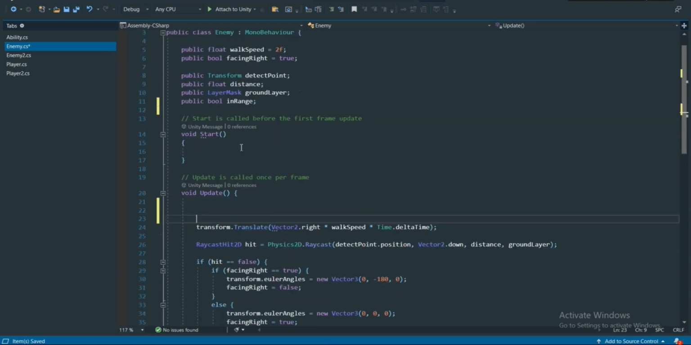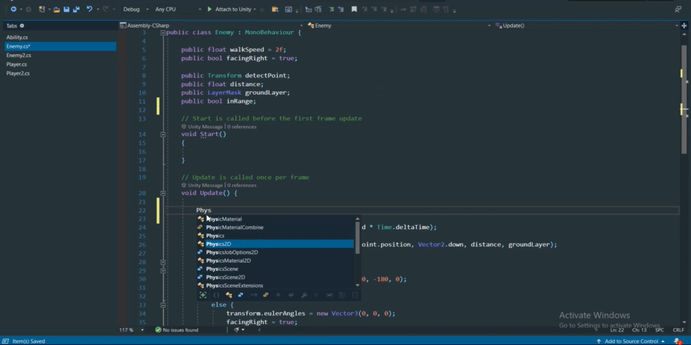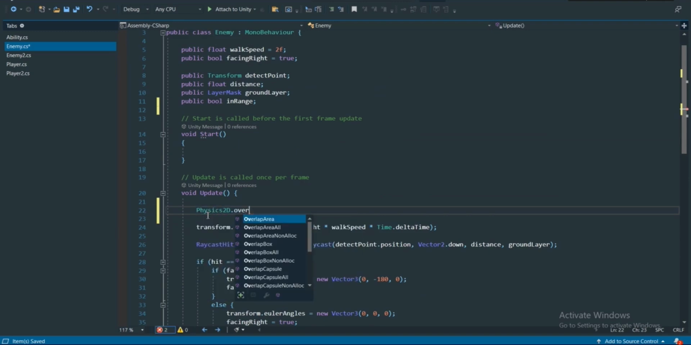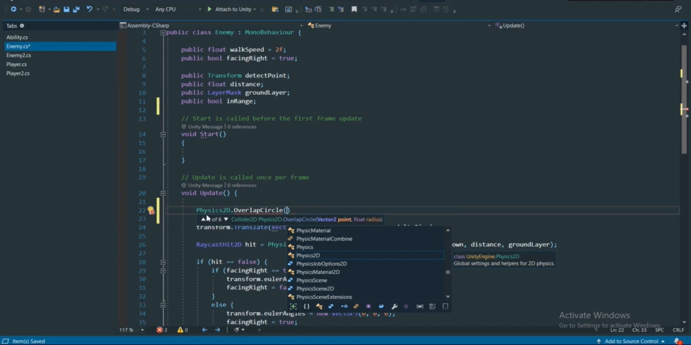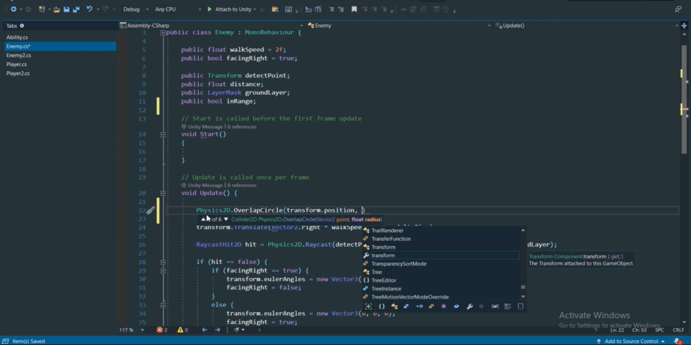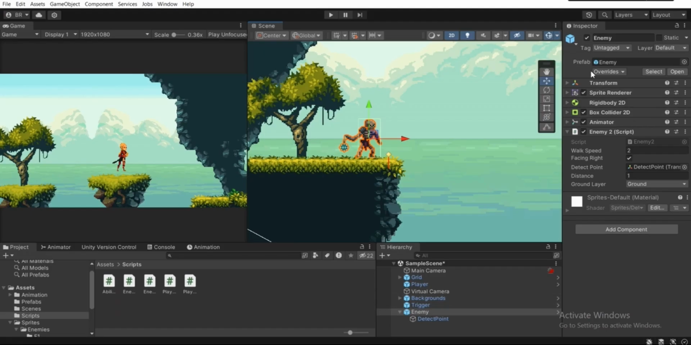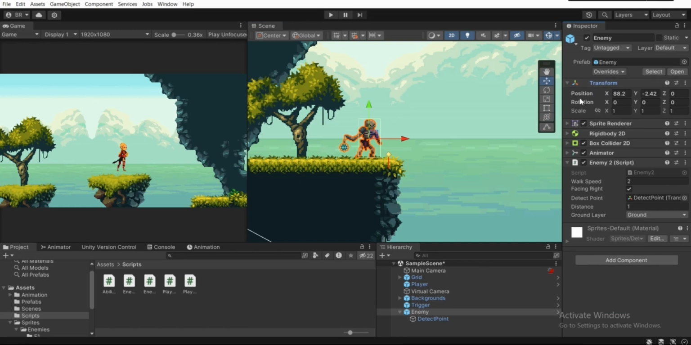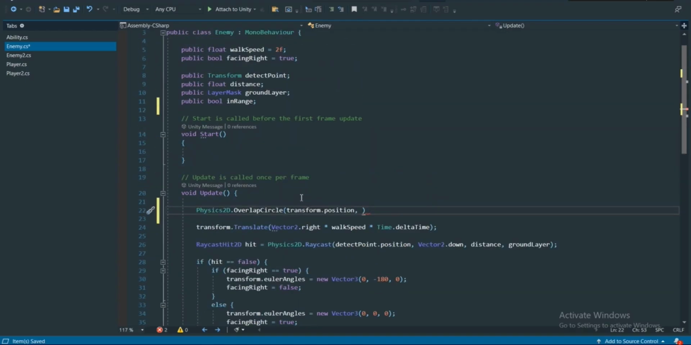To do so, let's go to script one more time. To create a circle, we're gonna use this Physics2D.OverlapCircle. This function as a first argument will take the position from where we want to create the circle. So we will pass transform.position. Basically transform.position means the current position of the enemy, or the center position of the enemy.